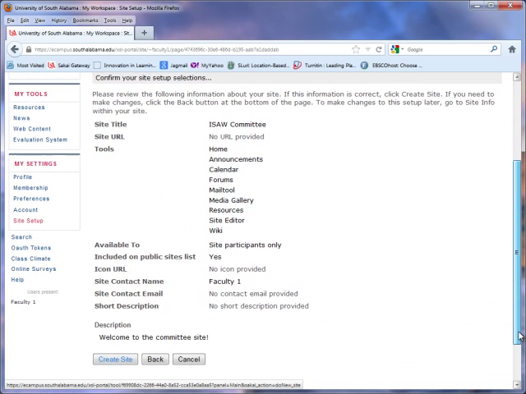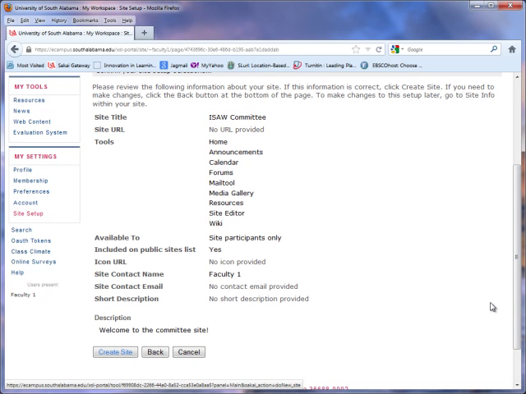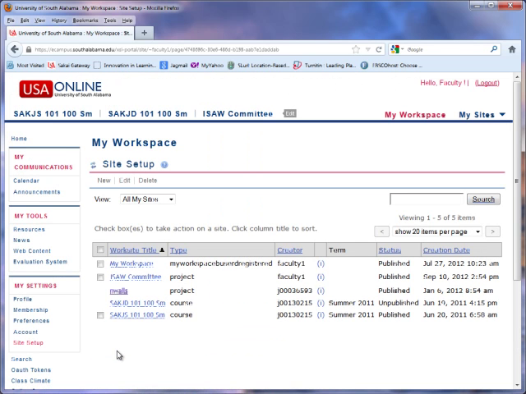The next page is a confirmation for what you have set up so far. This information can be edited later after you have created your site. When you have confirmed the selections you have made, click Create Site. Then you can go to your list of sites by clicking on My Sites to find the site you have just created. You click on the site to enter it.